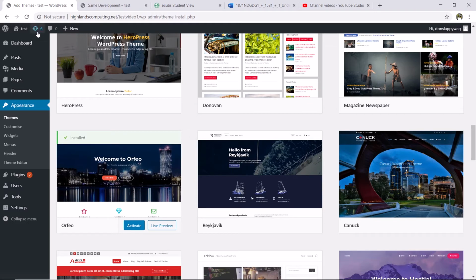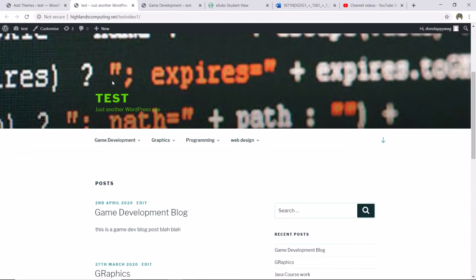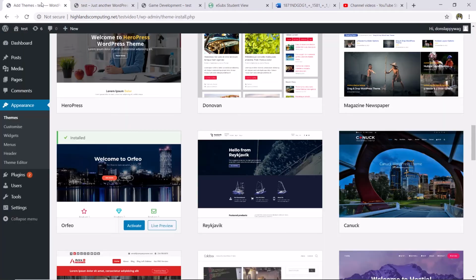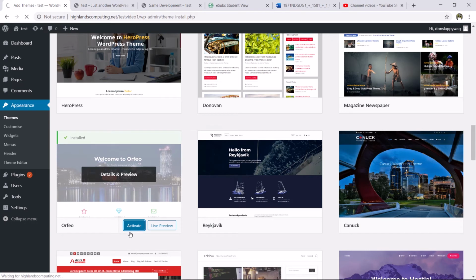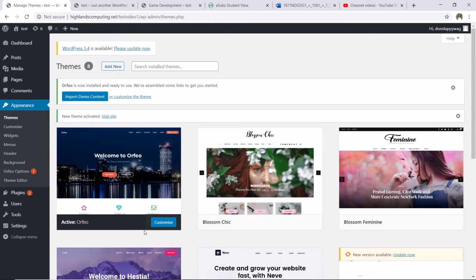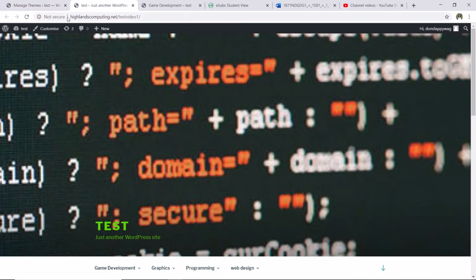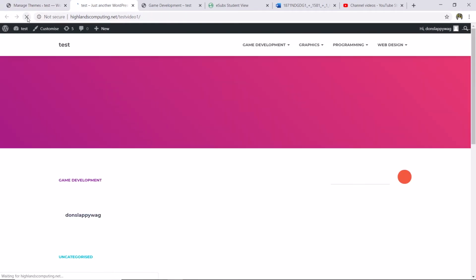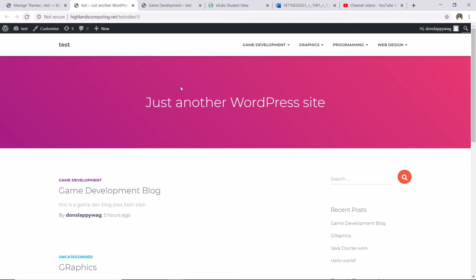So I can show you what our site currently looks like, which looks like this, which is pretty disgusting. So if we activate that, it's going to replace the current theme that we have with this one that we've just downloaded. So if I refresh that, there we go, we've got a nice new theme. Everything's there, it's just been moved around to sit within this new template.